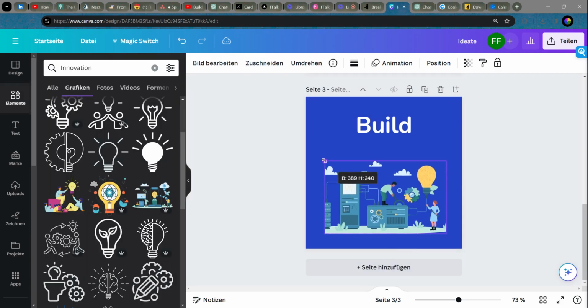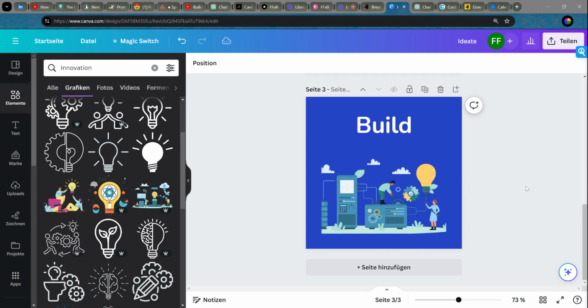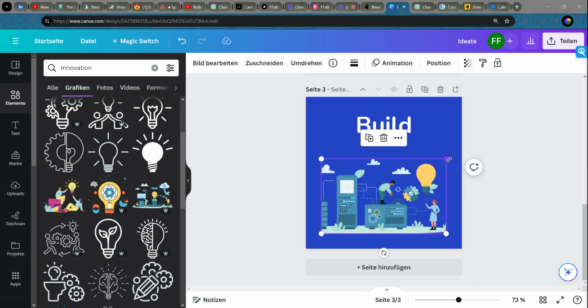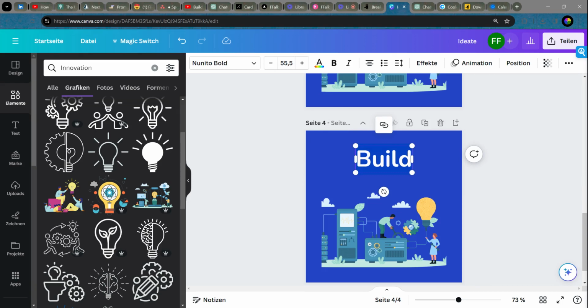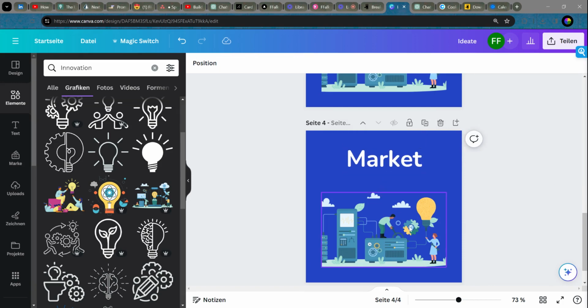And then we put this here. Now that looks good. Is this actually the same size? I'm not sure, but this looks good. Ideate, build, and then we make copy paste. And then we do ideate, build, and market. Then we put the market here. And now we need one more.